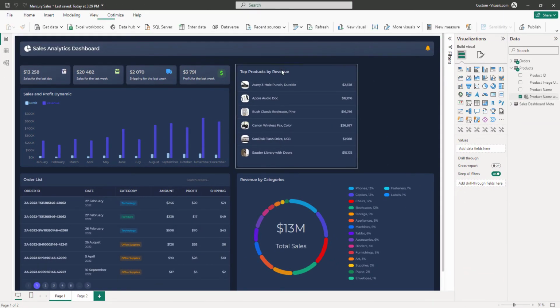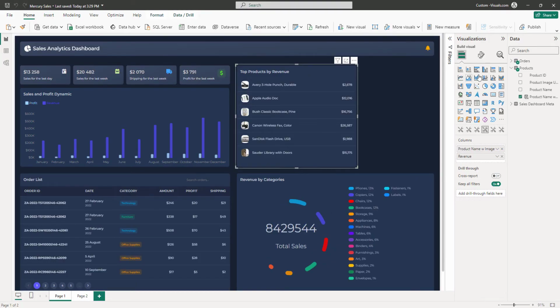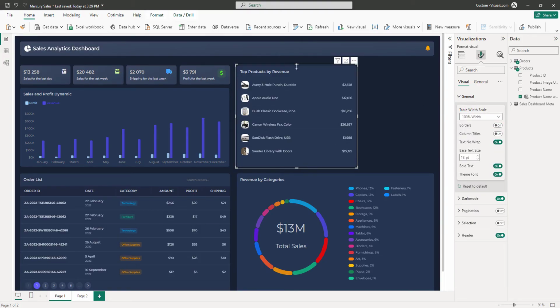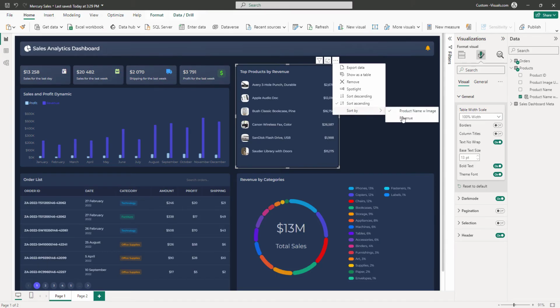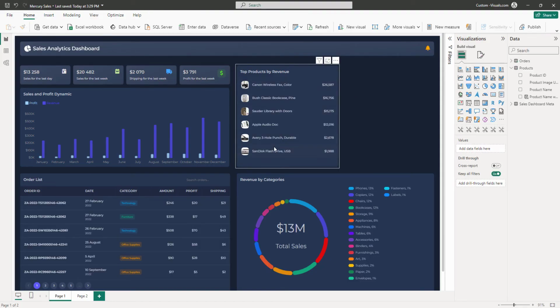Super. The table has selections enabled, but I'll probably turn them off, and I'll still turn off the borders so it looks like a list. And sort them in descending order of sales. Great, now let's add a list of countries similar to the top products.